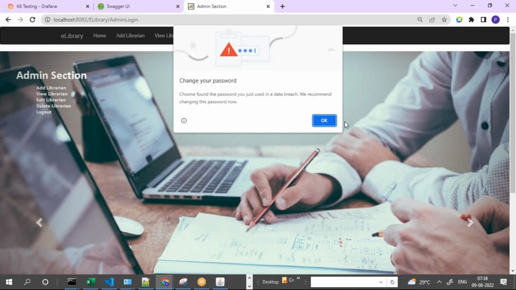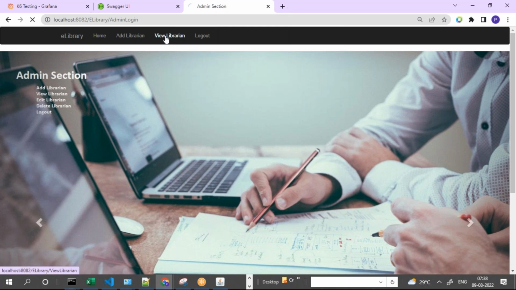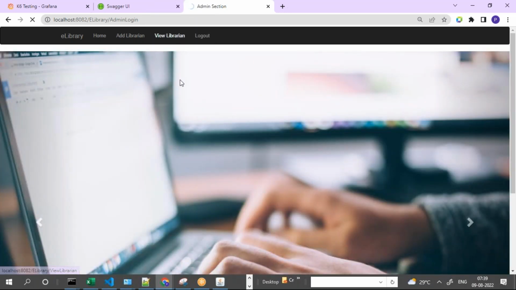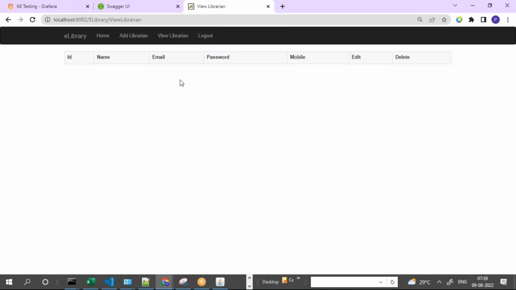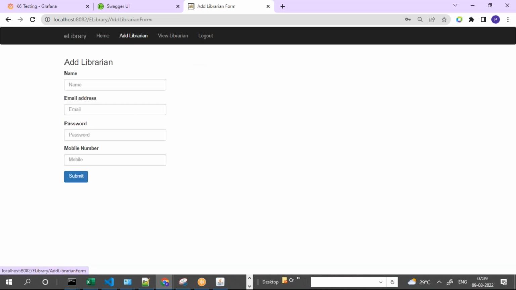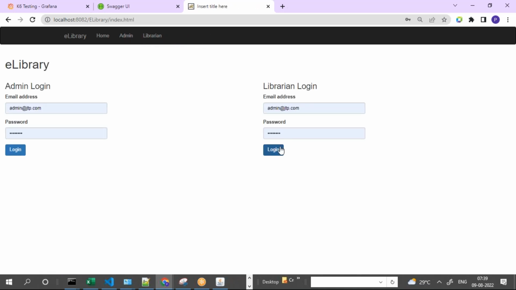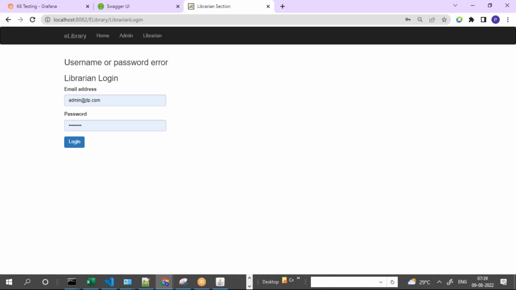Yeah, so you have view librarian and add librarian, and this is for the admin login. Once you log in as admin, I think the database is down, so it's not showing the data. Once my database is up, you'll be able to view it, add a librarian, and do a logout, and then you can also do a librarian login. With the librarian login, you will be able to do a few more, 5 or 6, transactions.